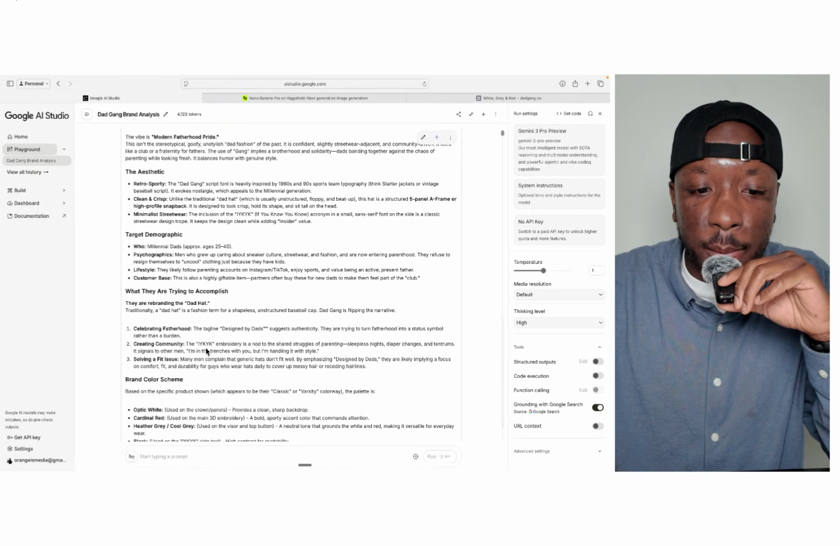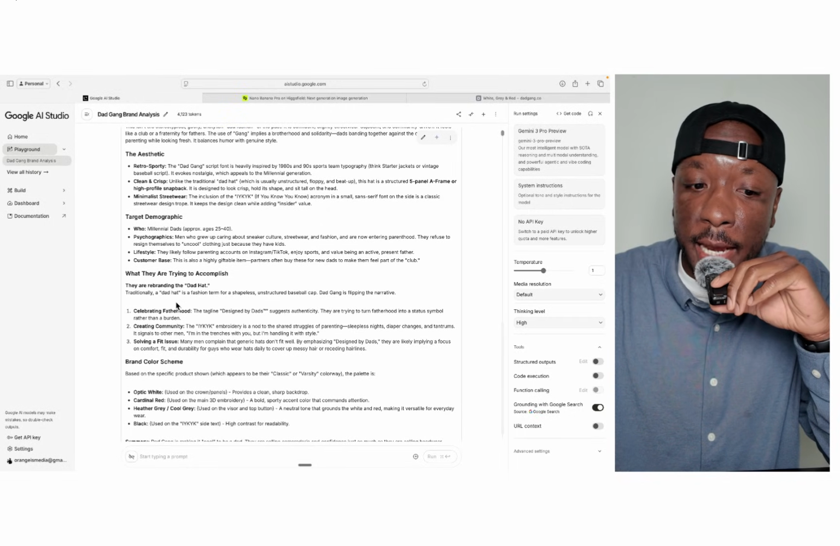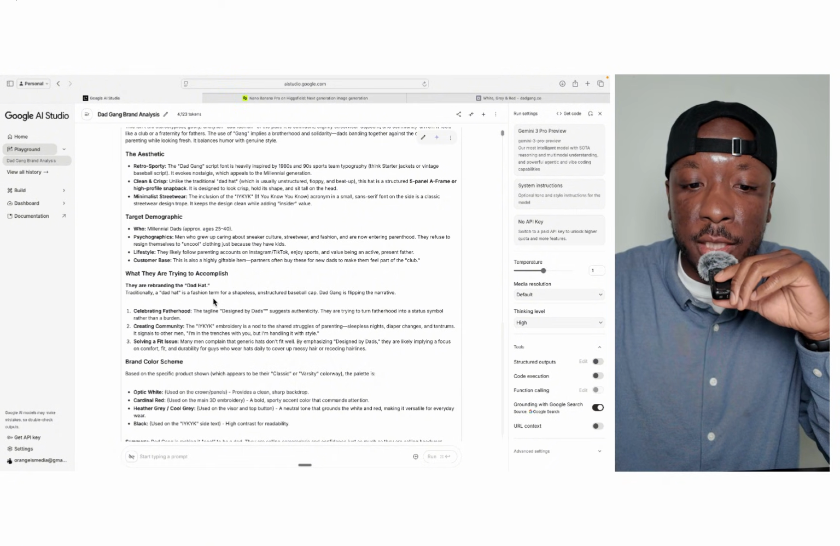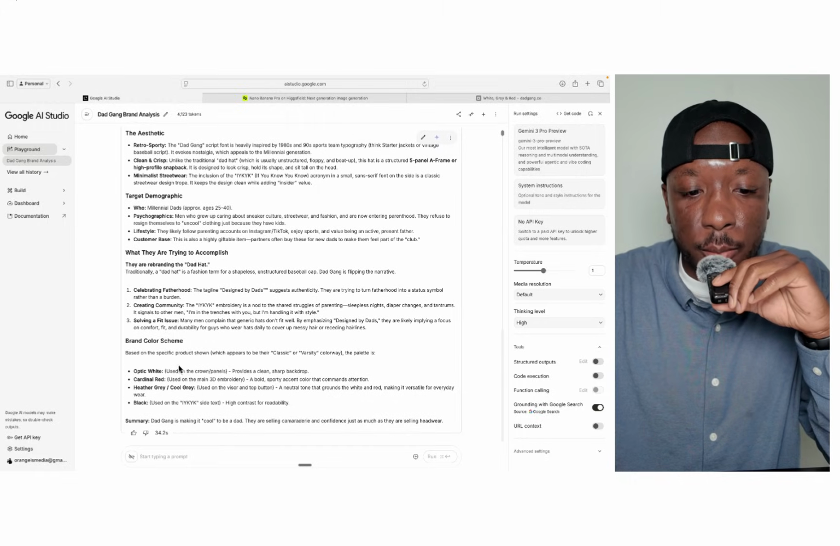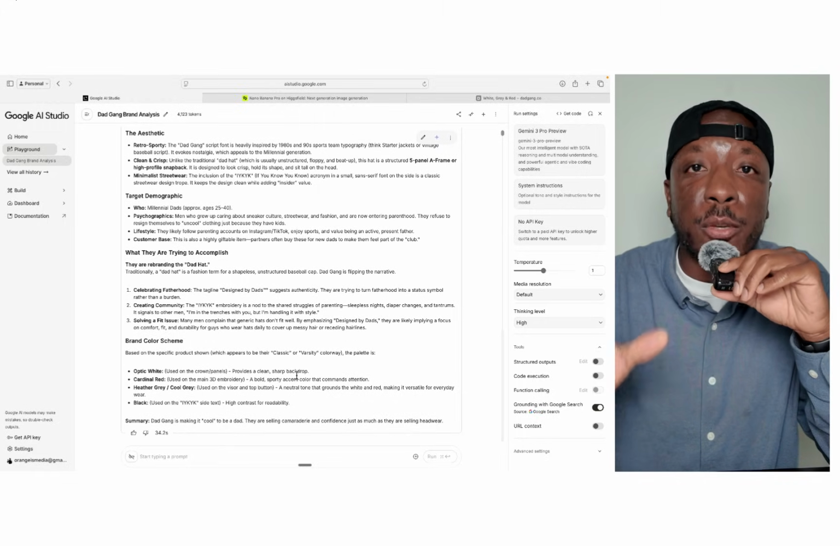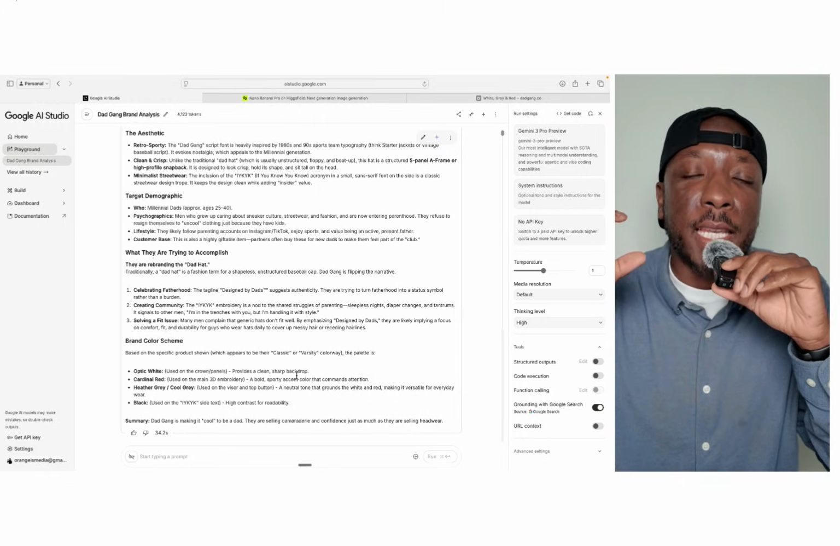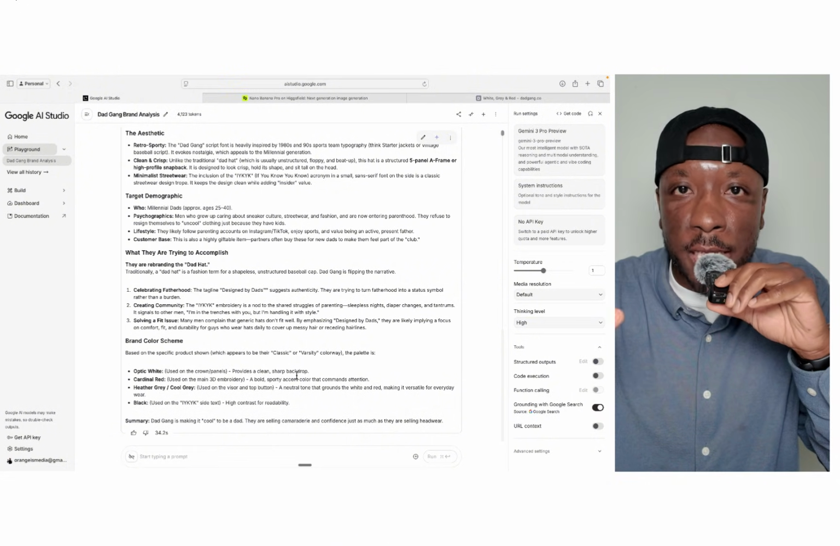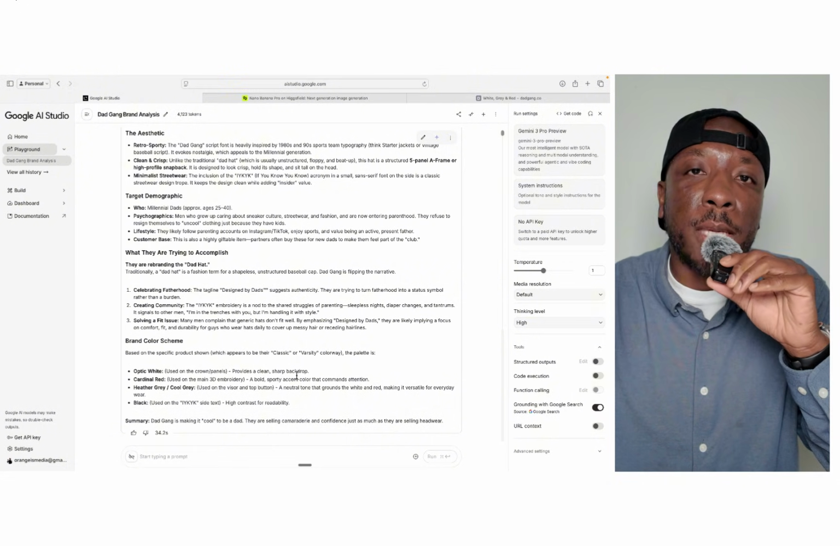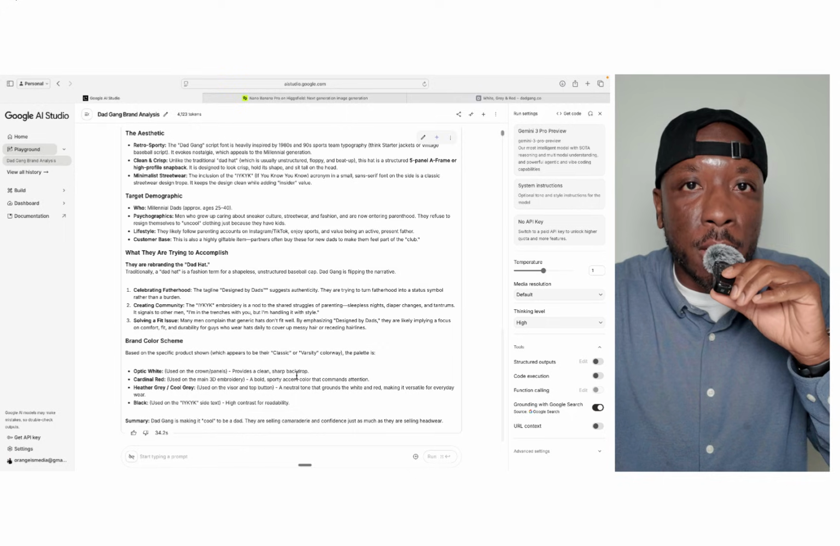What are they trying to accomplish? They are rebranding the dad hat. Traditionally, a dad hat is a fashion term for a shapeless, unstructured baseball cap. Dad Gang is flipping the narrative. It gives us the brand color scheme. So this is going to be very important to getting an idea of what you want your advertisement to look like. And more importantly, making sure that you are on brand with the client.